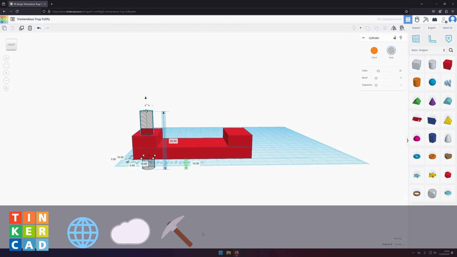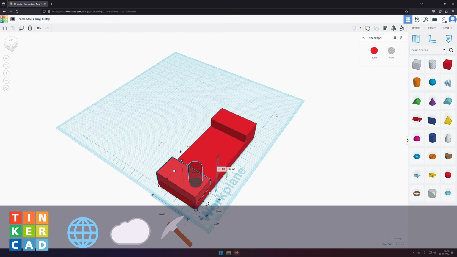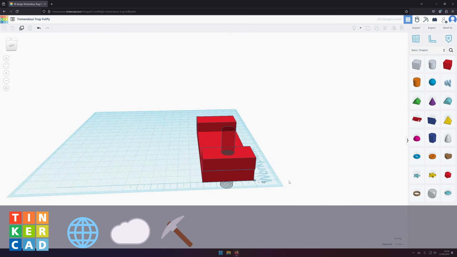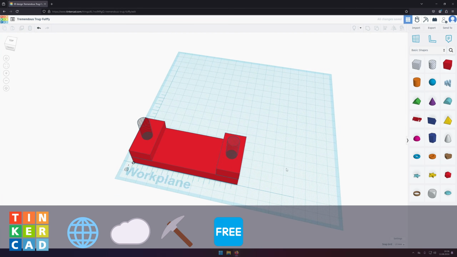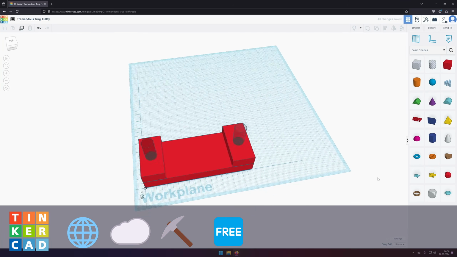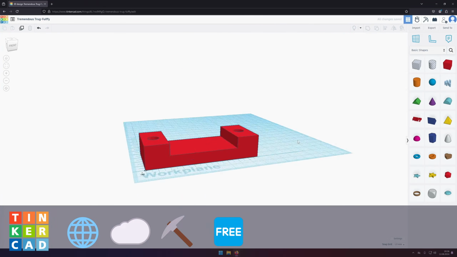This workflow really makes you think outside the box, so I would consider it a great exercise. The neat thing about TinkerCAD is that it's totally free. There are no hidden subscriptions, no hidden costs. You can just use it to your heart's content.